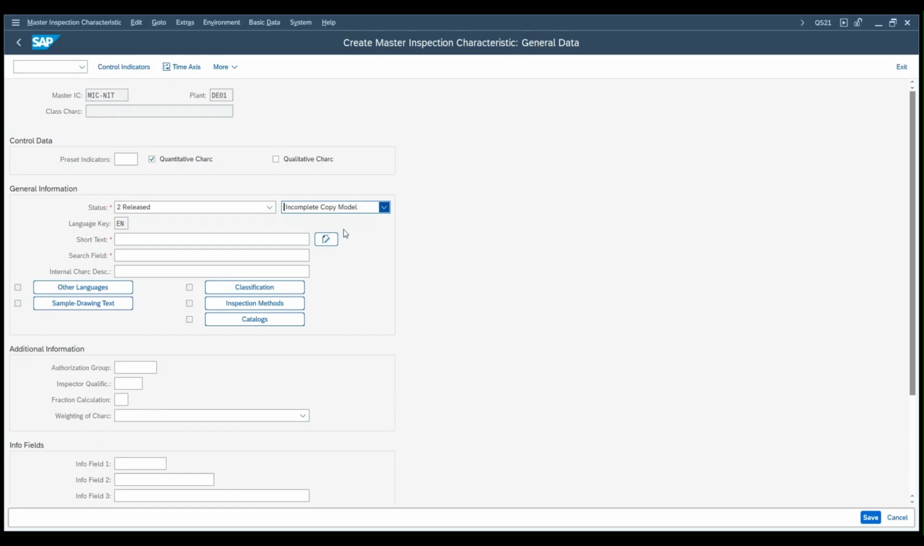However, when we go to this one, incomplete copy model, we can copy the characteristic, but without all the parameters. Okay. So the final parameters, such as, for example, specifications, right, or ranges of certain characteristics, can be set up at the time when you are creating an inspection plan, or the master inspection characteristic, if it's a characteristic for the in-process inspection. So in this case, let's use the complete copy model.